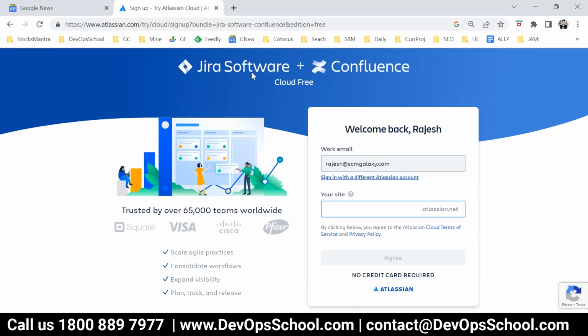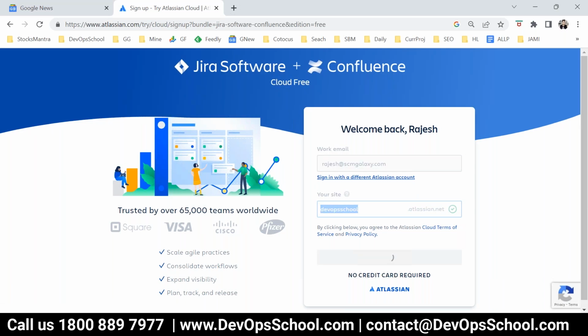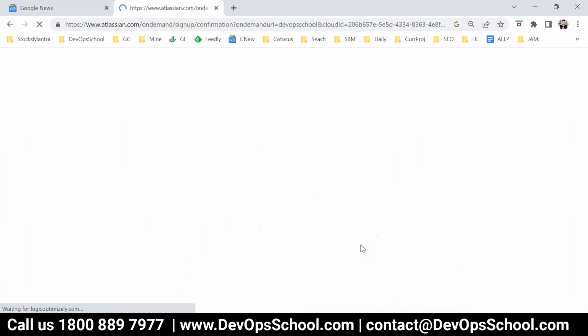So here I'm trying Jira and Confluence cloud, free, with an email ID and site name. This site name means your organization name. I have used almost all the organization names. Let me create a unique DevOps school. It's not there, I know. Is there? Maybe they clean up the older names. So this site you created is for your organization, okay?